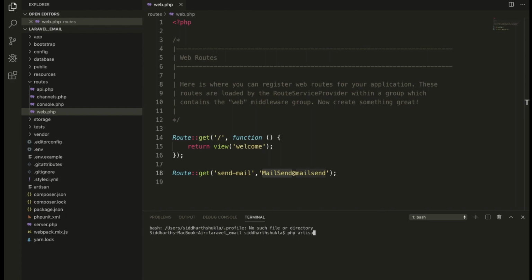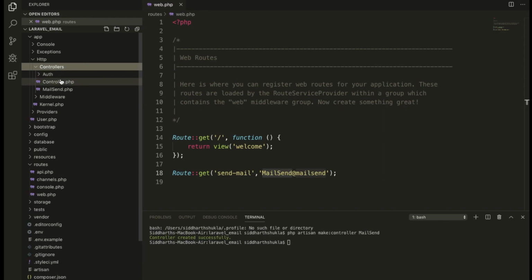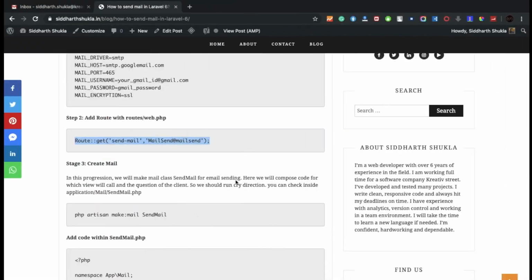php artisan make:controller, then the controller name. Now the controller is created successfully. Now you can check your controller, MailSent, yes, this is done.